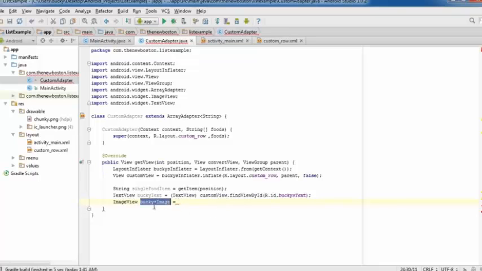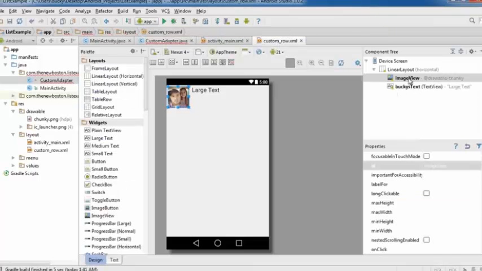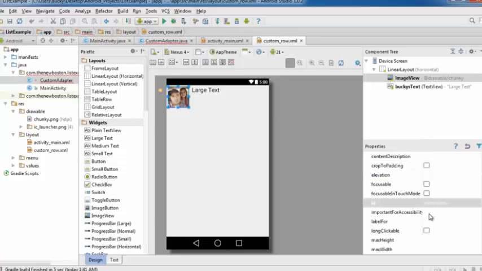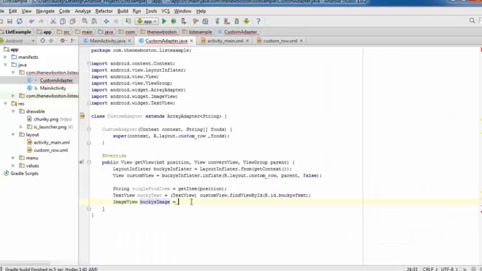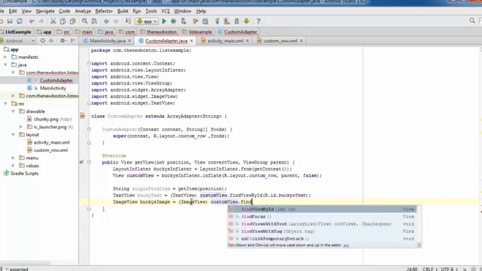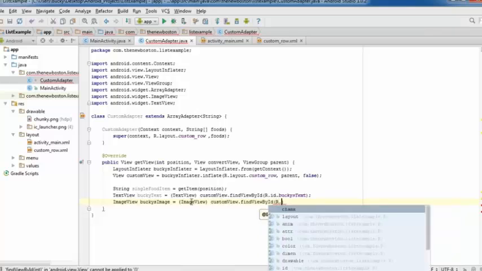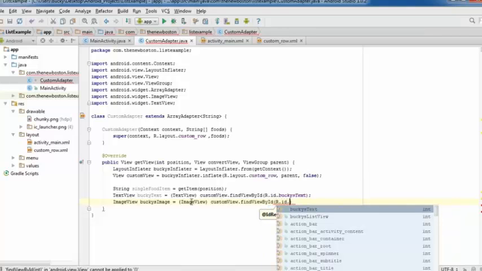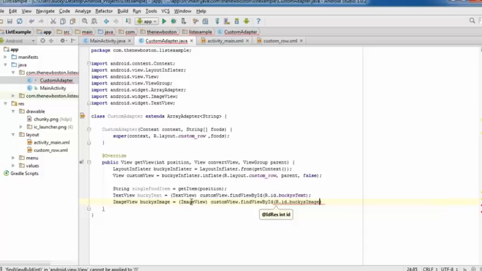Actually, I don't think I gave that image an ID. Alright, so, well, I did now. So this is Bucky's image, and set this equal to image view, custom view, find view by ID, and that's r.id dot Bucky's image. Where you at? There you are. Alright, so now we have a reference to everything that we need.